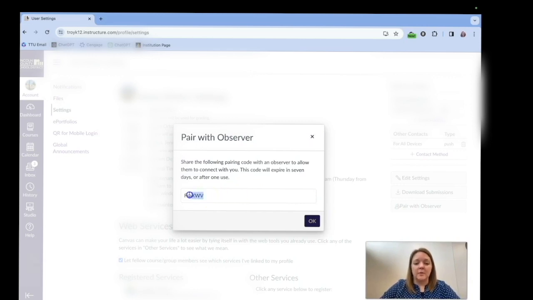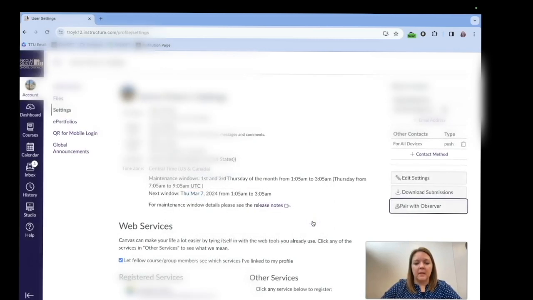It is also case sensitive, so be sure if you're writing it down to write down capital letters as capital letters. I'm just going to go ahead and copy this so that I can take it over to my Observer account in just a moment. And I'm going to click OK. And so really right now we're done with our student account.